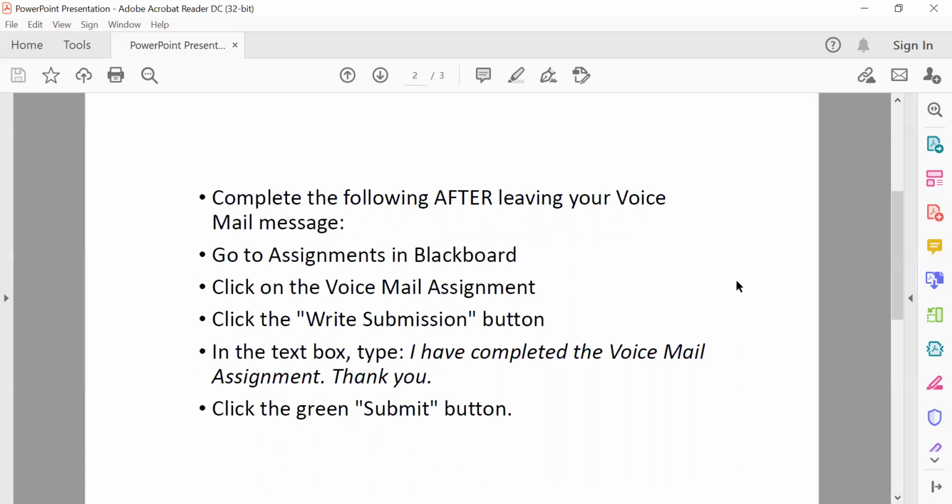So don't forget after you've left the voicemail, and this really applies to any assignment that you do not submit directly to Blackboard, you are going to need to go into Blackboard and follow these steps and actually submit something so that I can access the rubric. Until you have done this, I cannot grade your voicemail message.